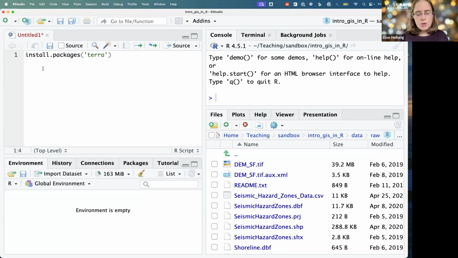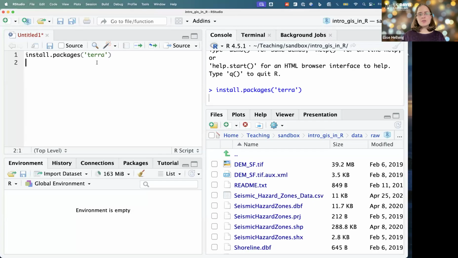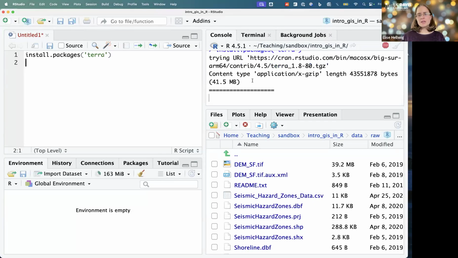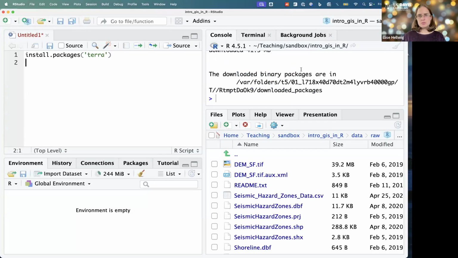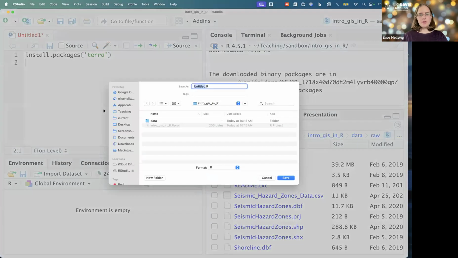and then I'm going to use a neat little shortcut that is either Control Enter or Command Enter, depending on what operating system you're using. If you have your cursor on the line that says install.packages Terra, and then you hit Control Enter or Command Enter, it automatically runs it in the console. So you don't have to do copy and paste nonsense between your script and the console, which is very irritating. Oh, we should save this. Let's see. Intro GIS.